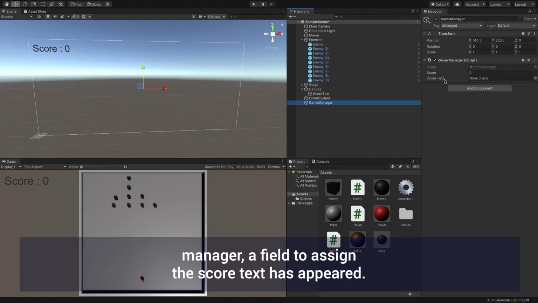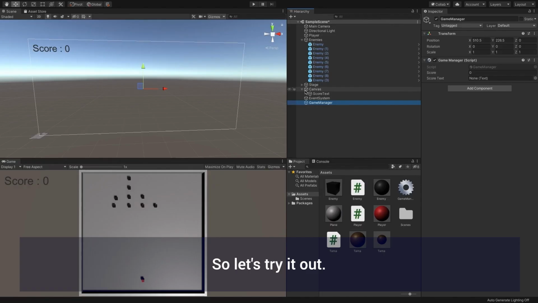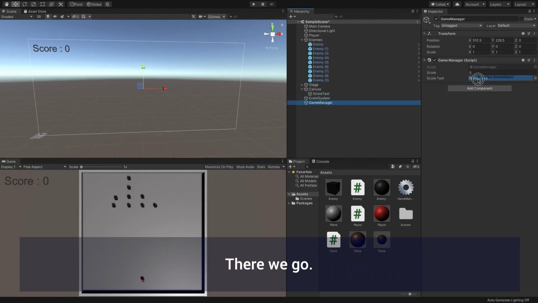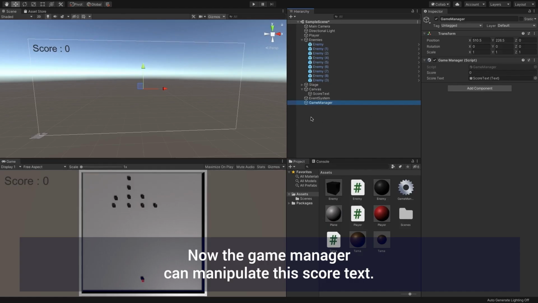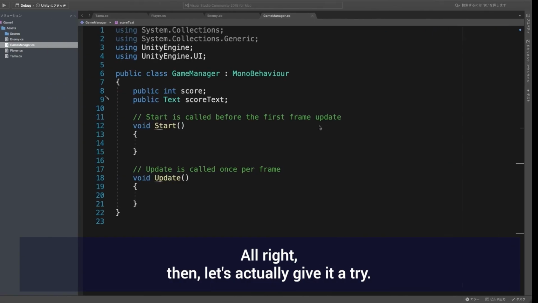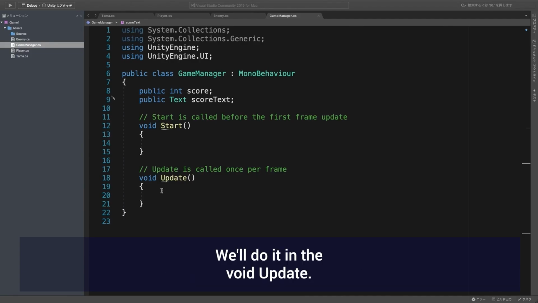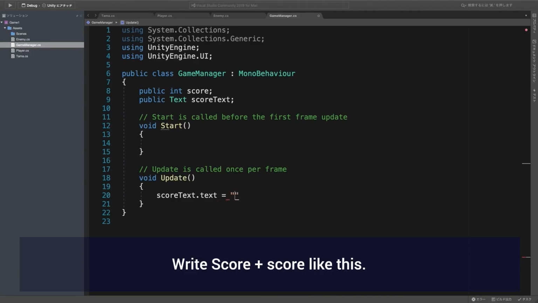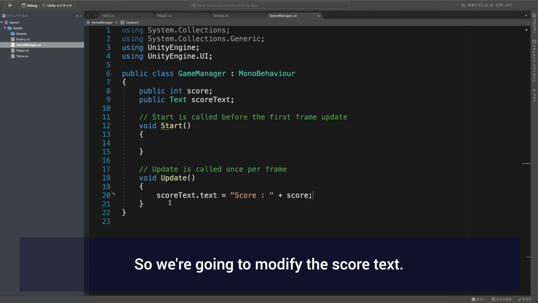Now, in this game manager, a field to assign the score text has appeared. So, let's try it out. Drag and drop the score text from the canvas and assign it here. There we go. Now the game manager can manipulate this score text. Alright then. Let's actually give it a try. We'll do it in the void Update. Set the score text to, let's see, write score plus the score, like this. So, we're going to modify the score text.